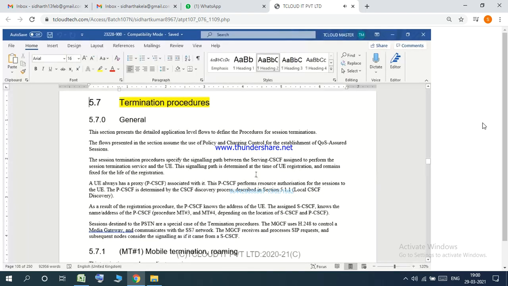Now we have termination procedures. What is the meaning of termination procedure? We are going to assume somehow the SIP invite method has reached the S-CSCF of the terminating side. It already has reached the S-CSCF of the terminating user, the user who is receiving it as an incoming call. From there, how it will reach the end user, that part is called terminating. Not much complexity. It is all easy peasy.